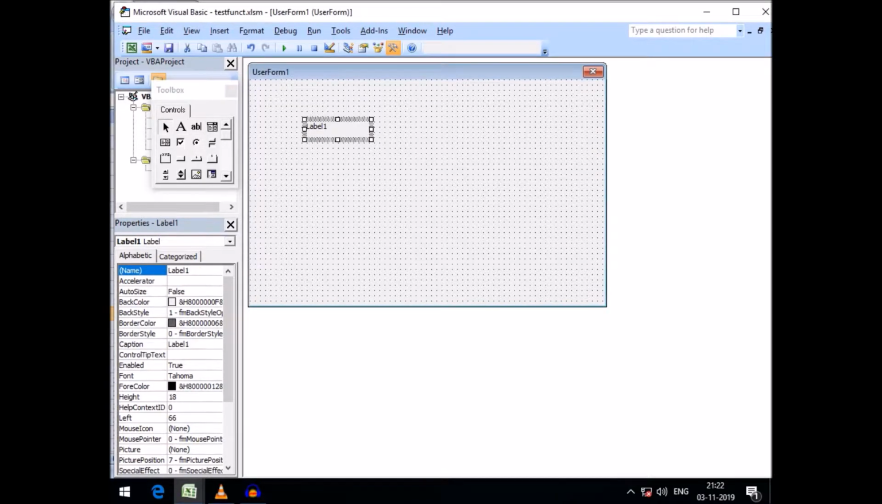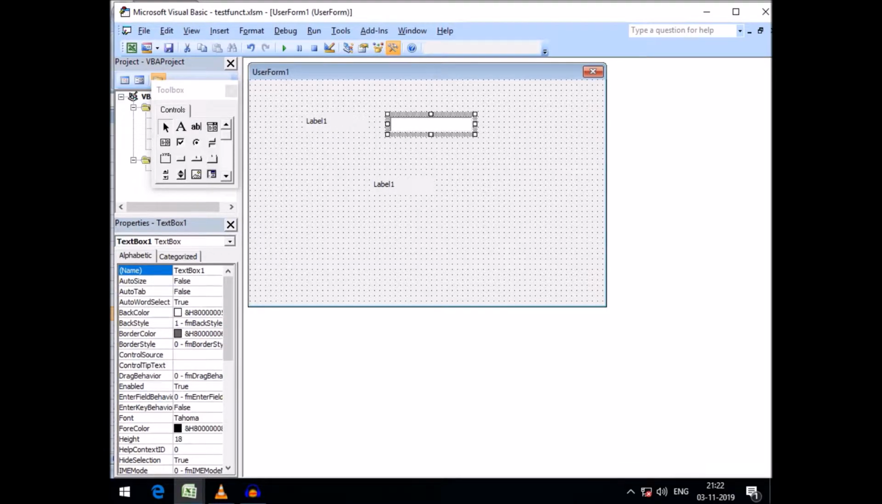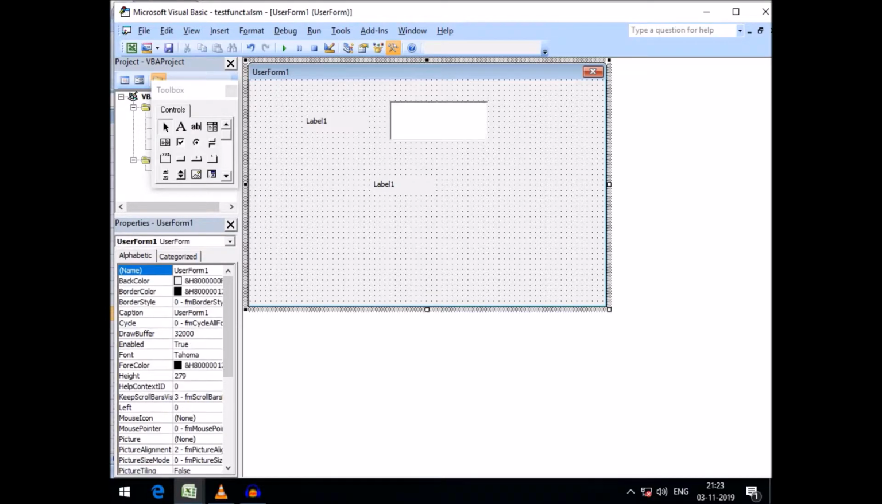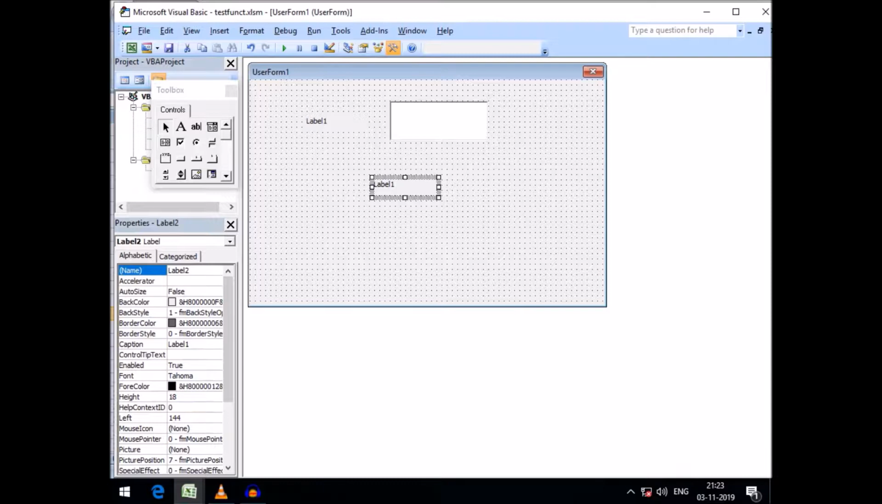I am taking a label and text box here, and also a label for displaying the result of our function. You can also increase the size of the text box like this, it will be enough, and we can change the font size of our label and text boxes.